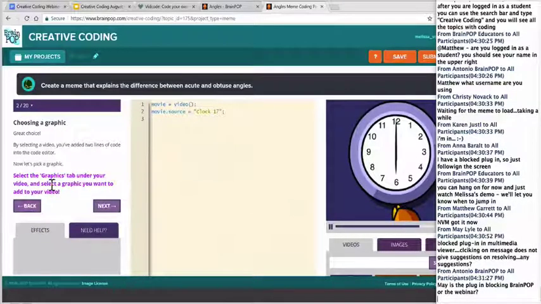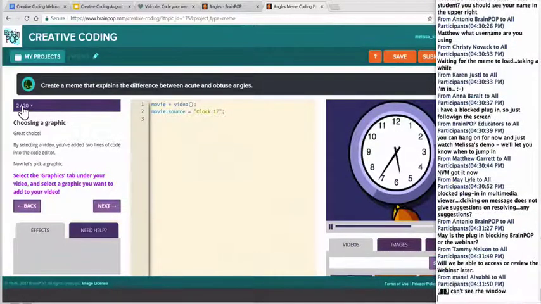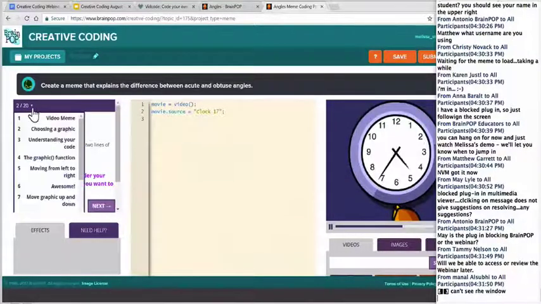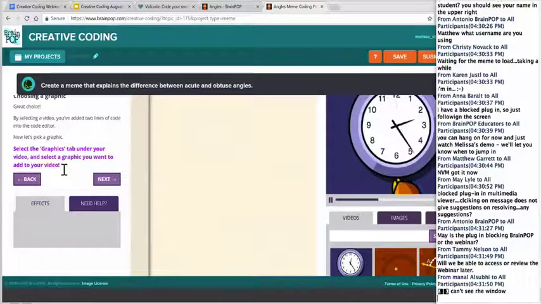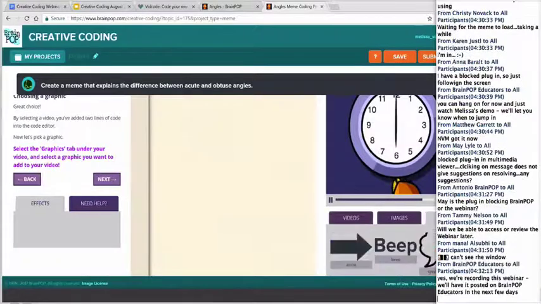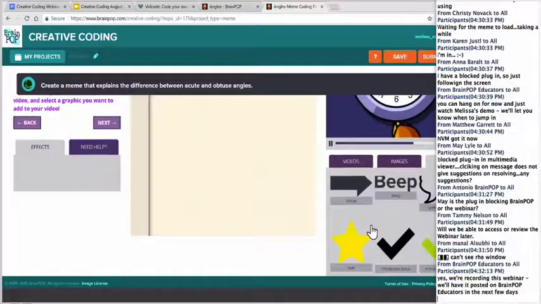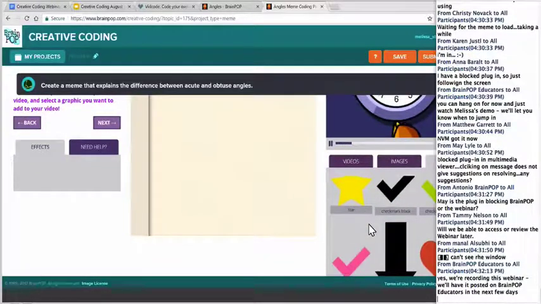I'm just going to move through the tutorial, but give you a snippet of what it is. As you can see here, we've got 20 steps. We're on the second of 20 steps. I won't go through all 20 today, but I'll give you a sense of how the tutorial is paced and how students navigate through it. Once again, I'll go back to those explicit instructions in purple, which tell me to select the graphics tab under my video, and to select a graphic I want to add. So I can take a peek here at some of these pre-selected graphics that will work well for my angles meme.